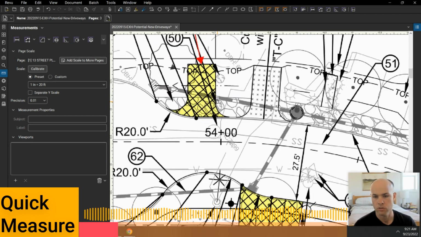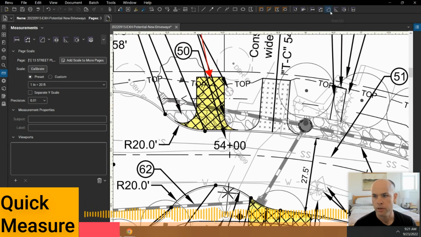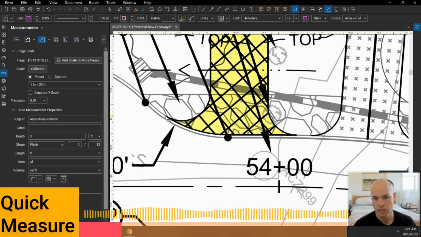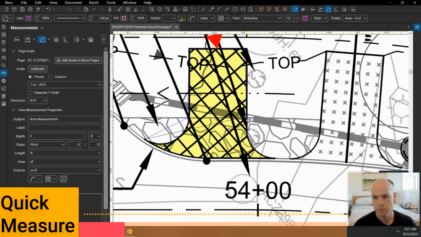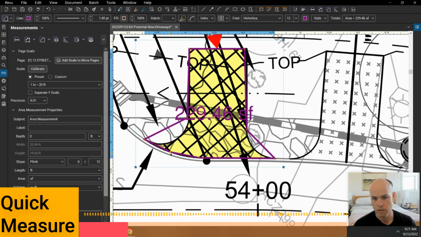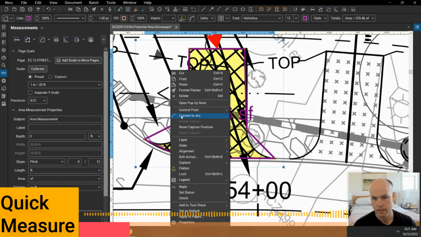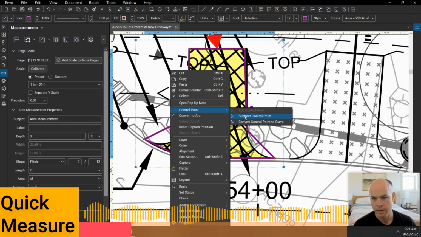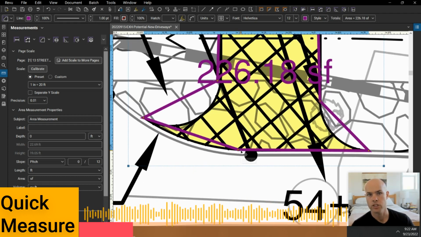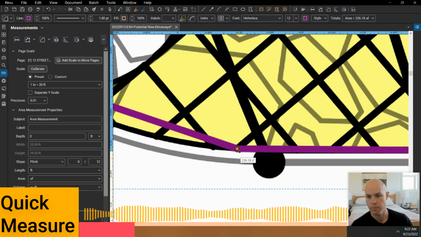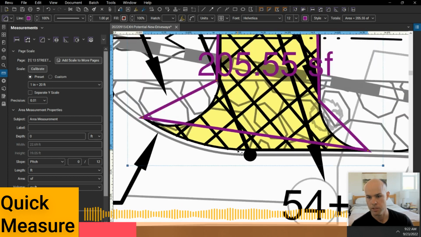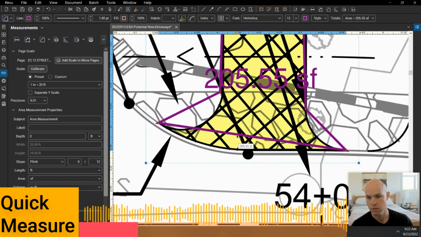So how do I draw an area measurement? By going up to my area tool, I can draw this in as accurately as possible. Single clicking, and then I'm going to double click. I don't really want this point here, so I'm going to right click and choose convert point, subtract control point. I can also hold shift and see the little minus that appears, which will allow me to delete the point.